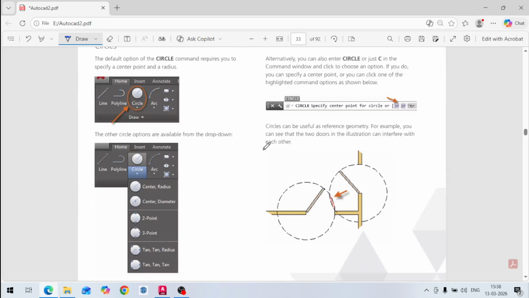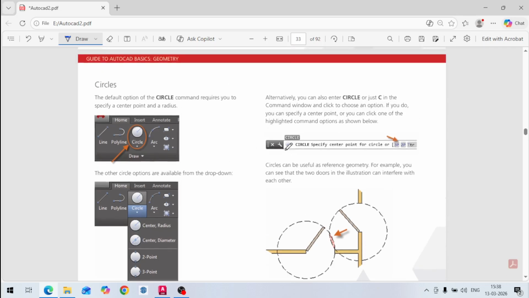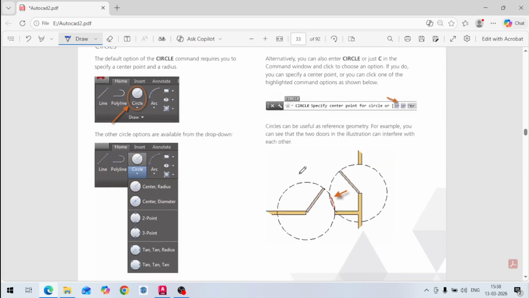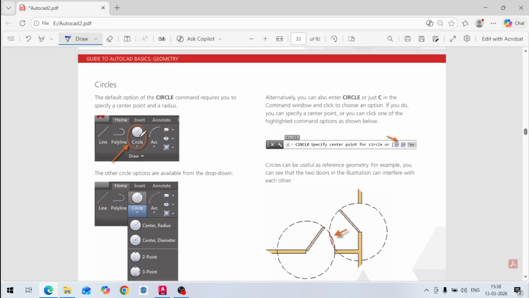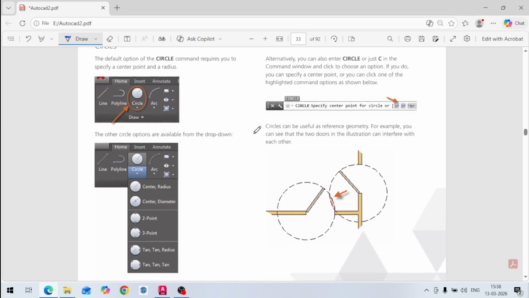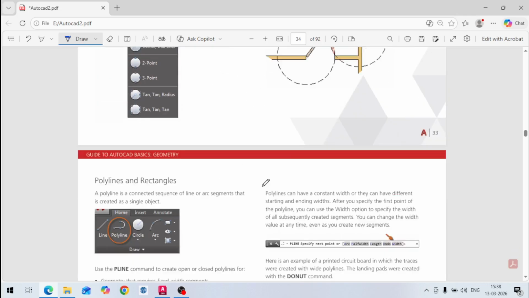So this way you can draw circles. First you have to specify the center point of the circle and then the radius of the circle. If you give a command, just C on the command prompt, you will get the circle command, or you can draw a circle from this also. Here the circle command is there, so this way you can draw a circle like this.